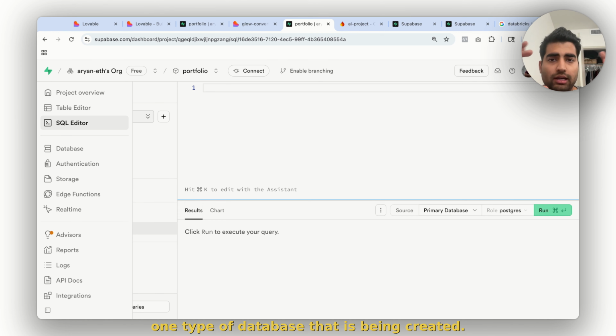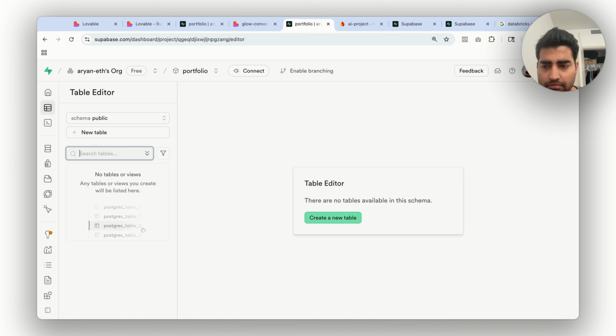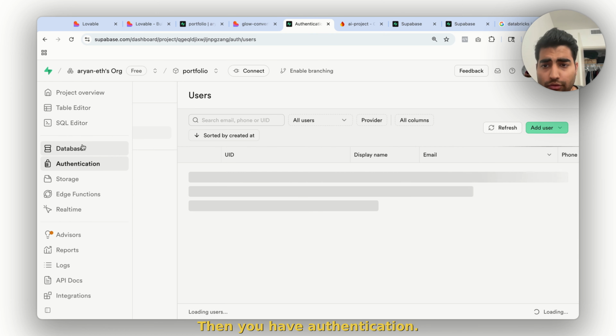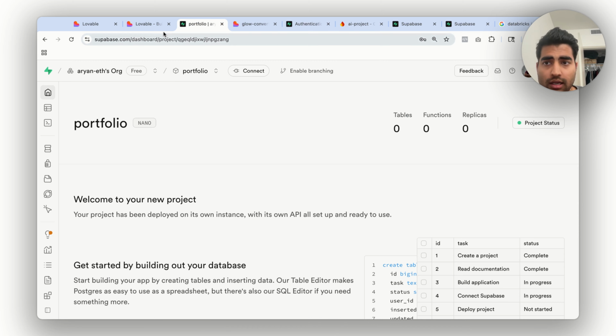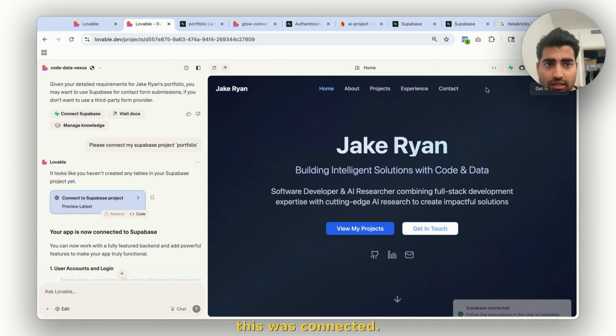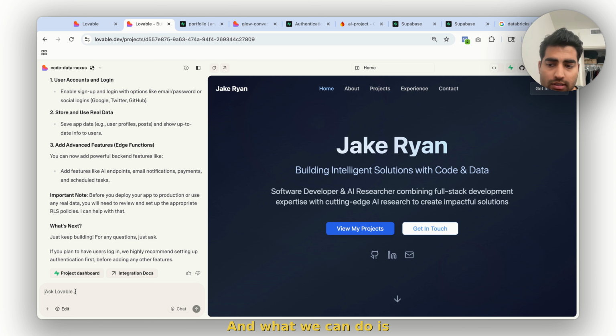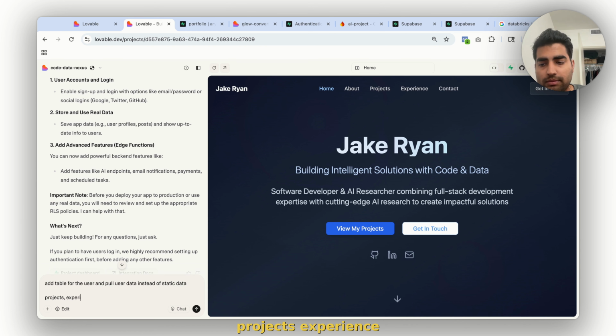So you have different tables for different things. So you will have a user table, you will have a project table, you will have an experience table, things like that, for example. Then you have authentication. So you will be able to see which users have authenticated. We will be adding authentication again, very, very easy. And if we go back, we will see that, okay, this was connected. And what we can do is add a table for the user and pull user data instead of static data. So what we can say is projects, experience, about me, and everything else.